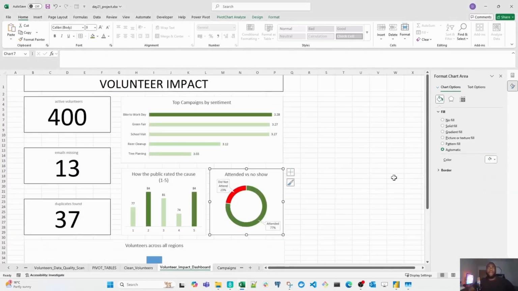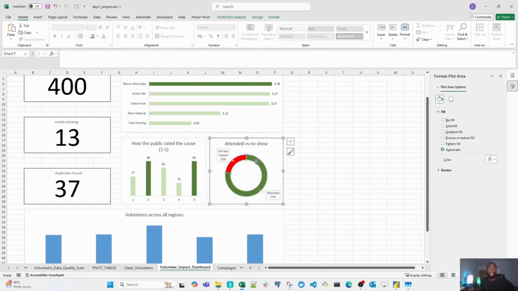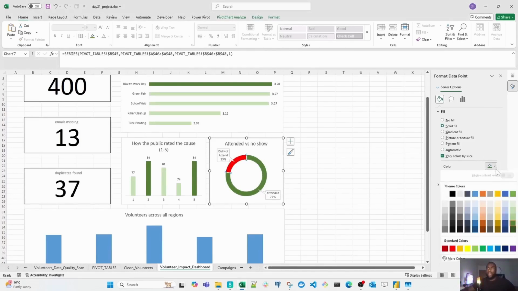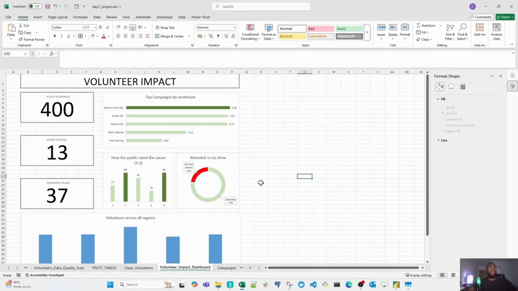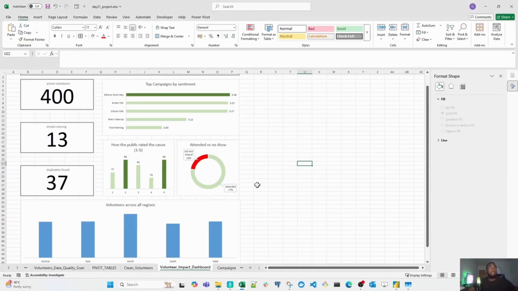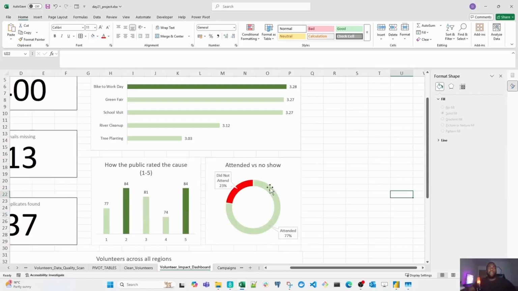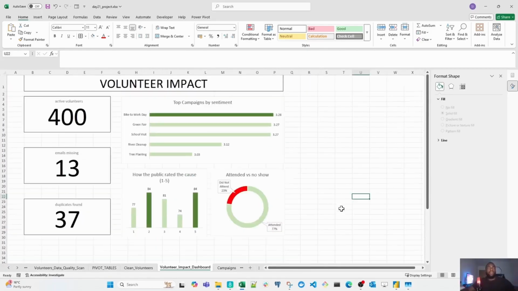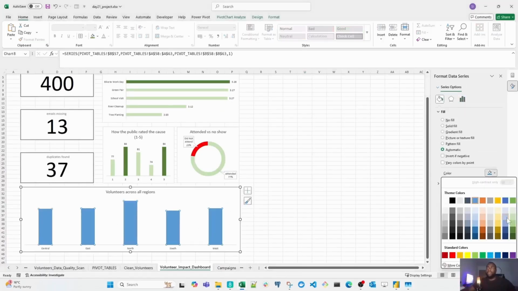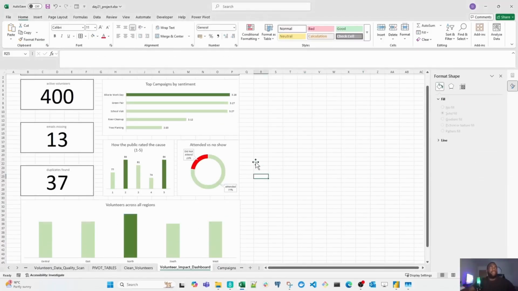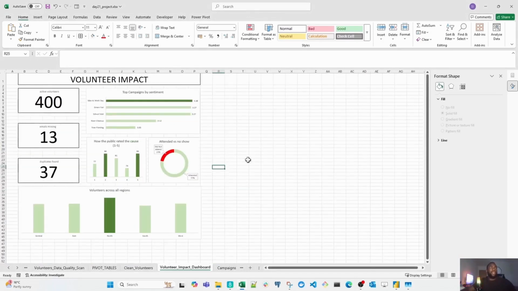What does that look like? That's actually right. Let me see what happens if we try. Actually, yeah, we'll keep this. So the emphasis, if you see that, I've actually made this a lighter green. That means that we're drawing attention to the volunteers that didn't attend. And that's deliberate. Okay, and we'll do the same for this. And that's the coloring done.